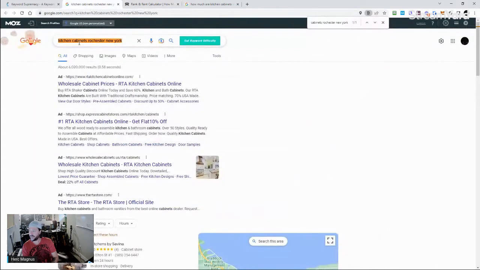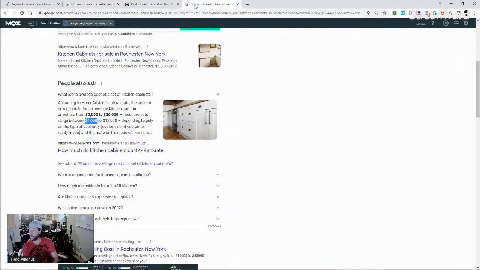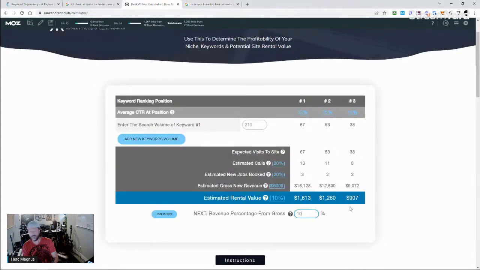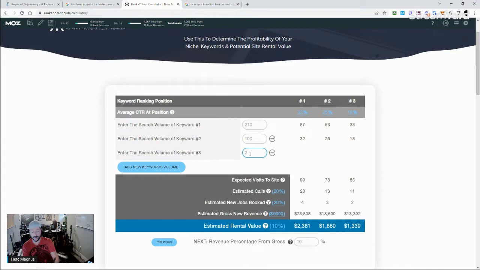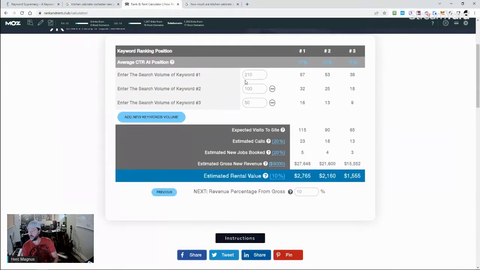And kitchen cabinets, Rochester, New York City, a population of 8 million people, looks like it's a rank and rent property that can generate between $500 and $1,500 per month quite easily. And remember, we're only looking at one keyword here. There's typically going to be additional keywords, maybe another one for 100, maybe another one for 50. We're going to rank for multiple keywords, and you can see how the value of the site keeps going up, because more traffic becomes more phone calls, more phone calls, more sales, more leads, more value, right?